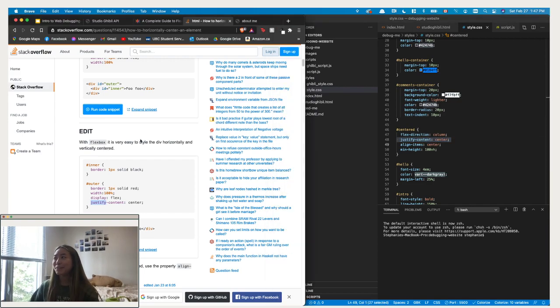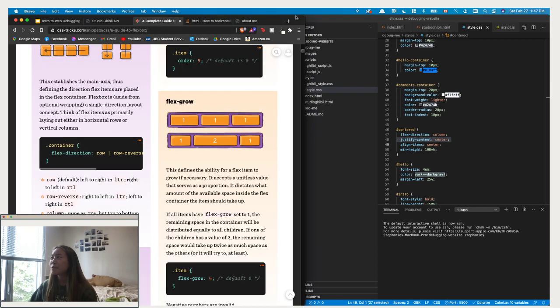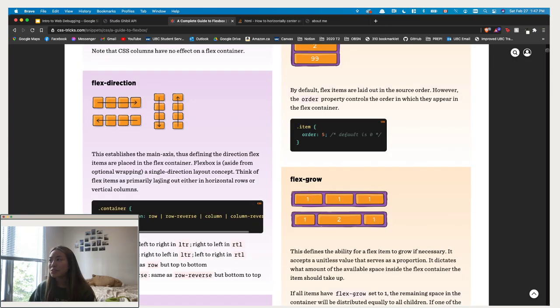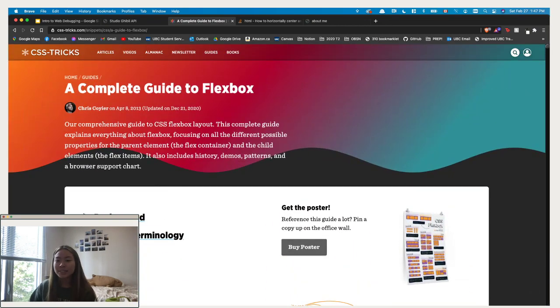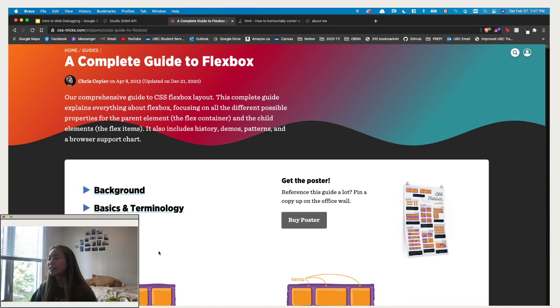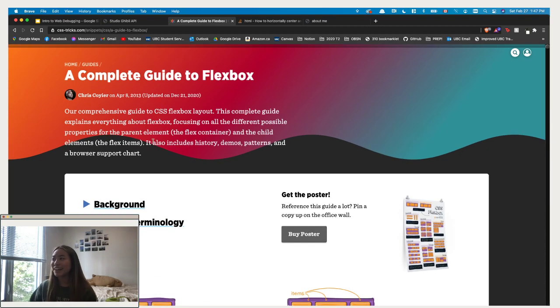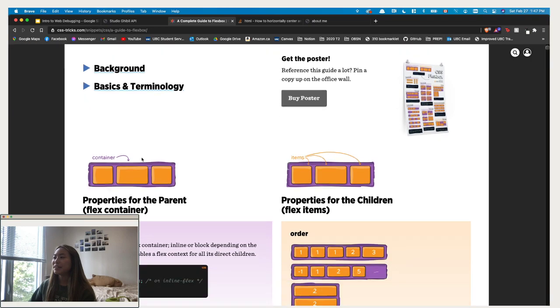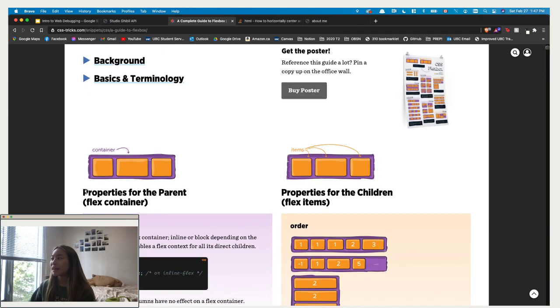But maybe you don't know what a Flexbox is. So we are going to go onto this website, and you can find it if you Google anything very CSS related, because it's a very popular website. It's called CSS Tricks. You can see here that there are usually very good guides and documentation for very beginner friendly things. This is a comprehensive guide to CSS Flexbox layout. We see that they have properties for the parent container as well as properties for the children containers.